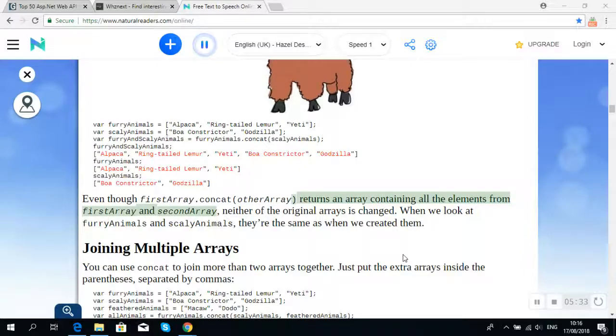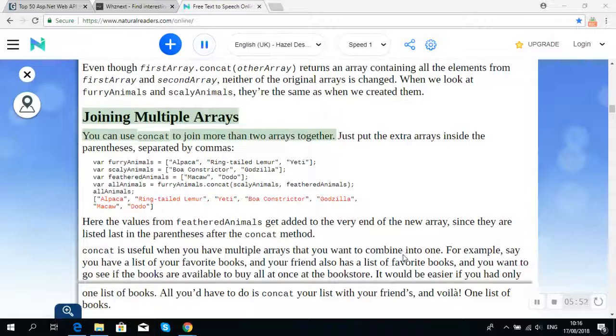containing all the elements from first array and second array, neither of the original arrays is changed. When we look at furry animals and scaly animals, they're the same as when we created them. Joining multiple arrays: you can use concat to join more than two arrays together. Just put the extra arrays inside the parentheses, separated by commas.